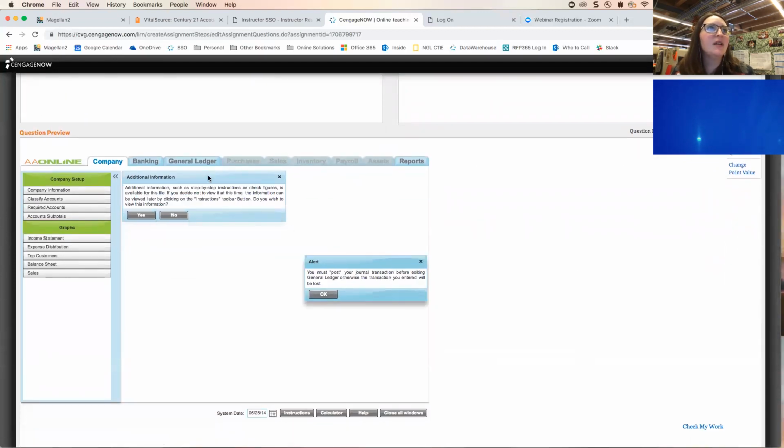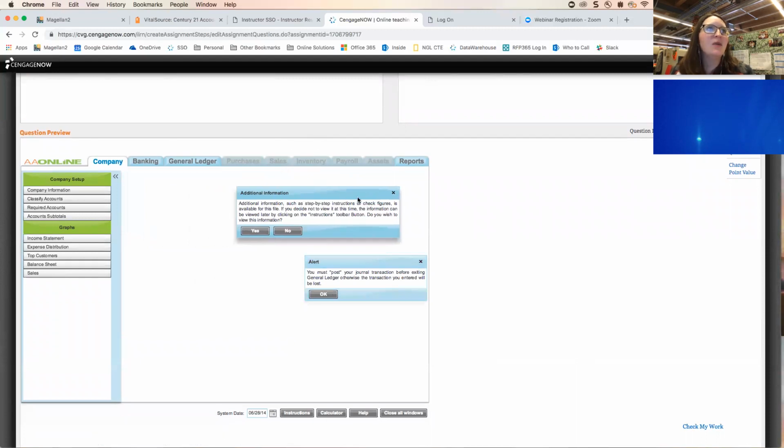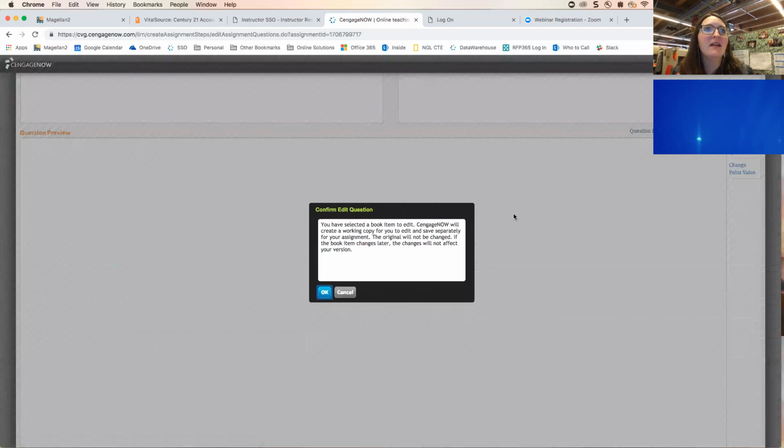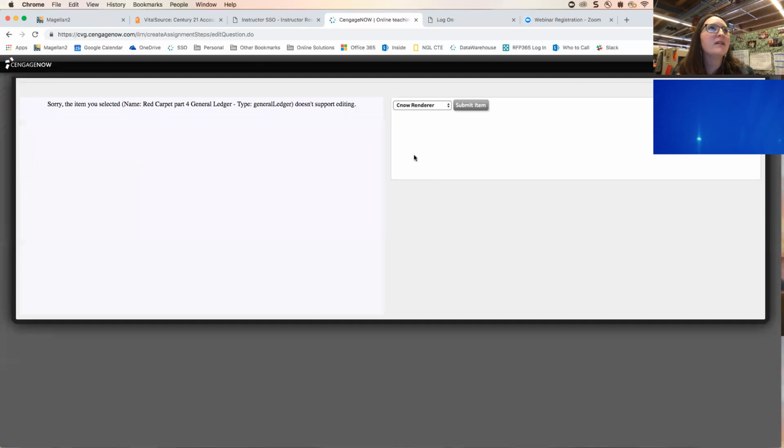As I can show you here, what this is doing is simulating what software like QuickBooks or something like that would look like. That's why it's built in an assignment like here. It isn't multiple choice questions that you're changing like you might normally in CNOW. Let me see, can I even edit it? Yeah, see, it won't even let me edit that content. No, sorry, the name you selected doesn't support editing.